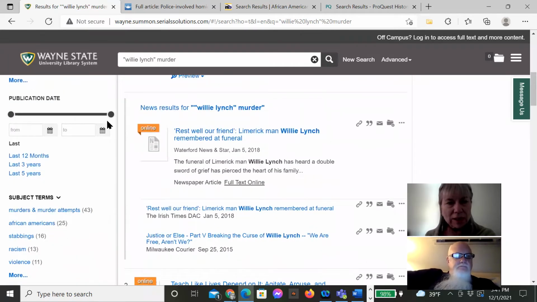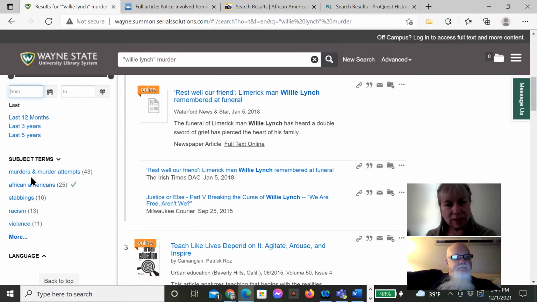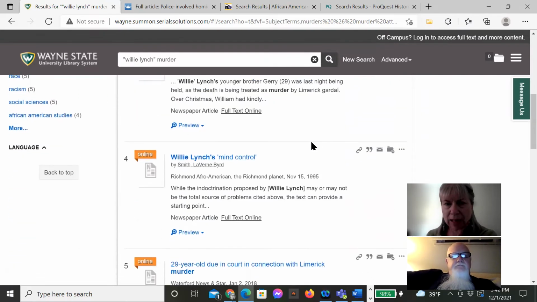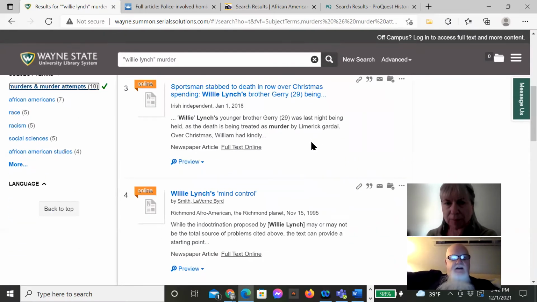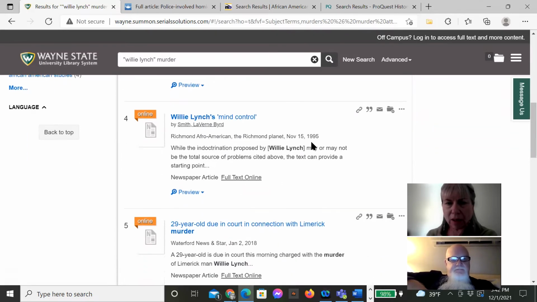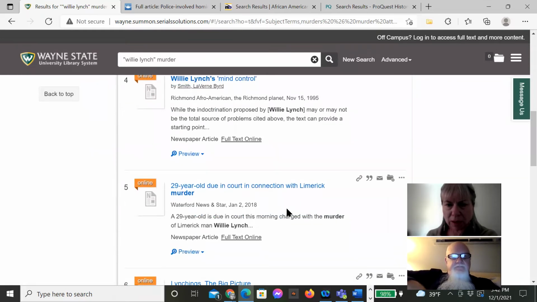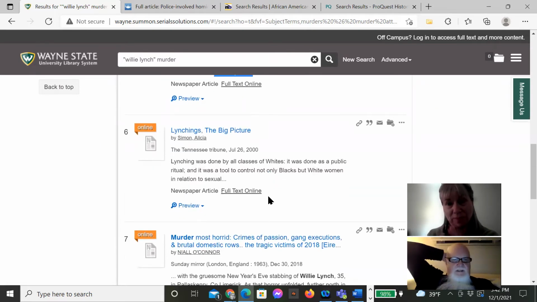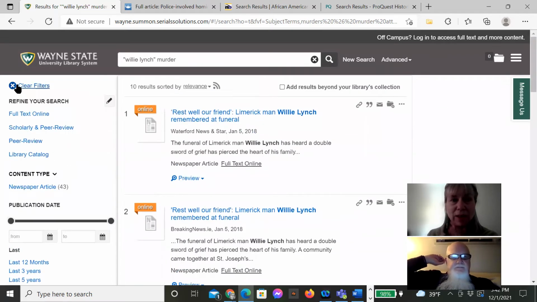The other thing you could do is use this date range here. We can also see a lot of subject terms associated. These are like hashtags. So if I did murders and murder attempts, that would bring up the 45 articles. I don't know if we can discern just at a quick glance what year it might be. These articles are subsequent articles. It looks like there's also a Willie Lynch who was murdered in Limerick. Yeah, that happens. You have to be careful.